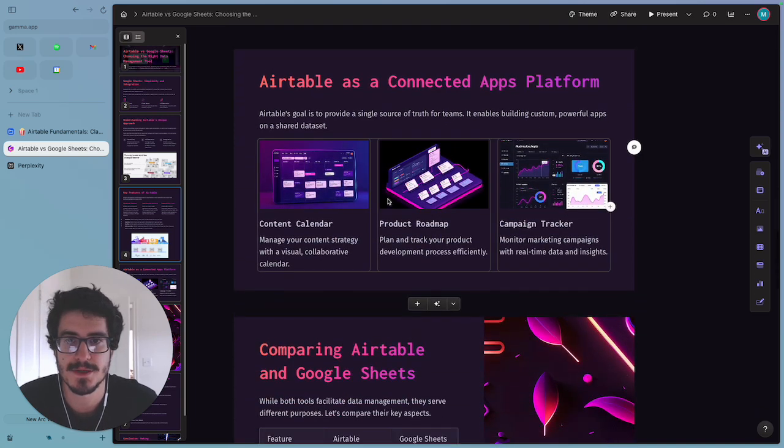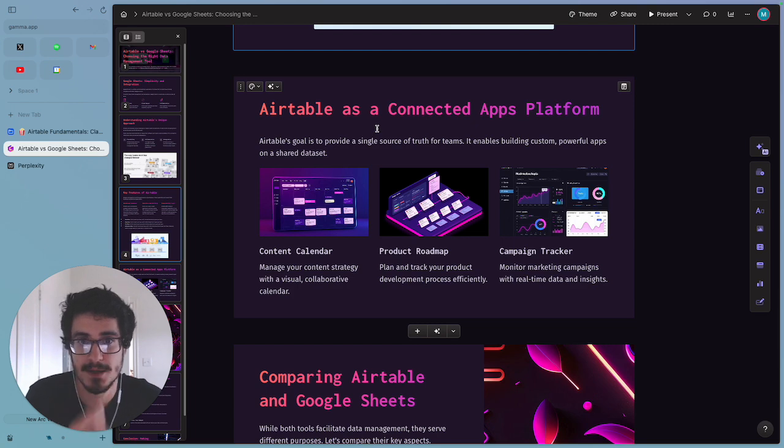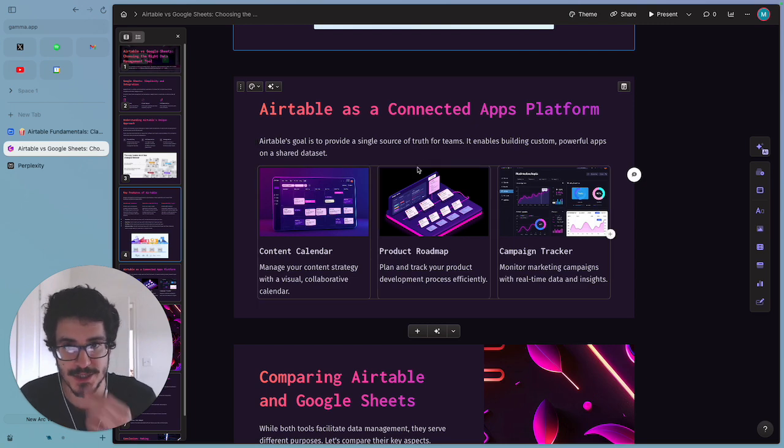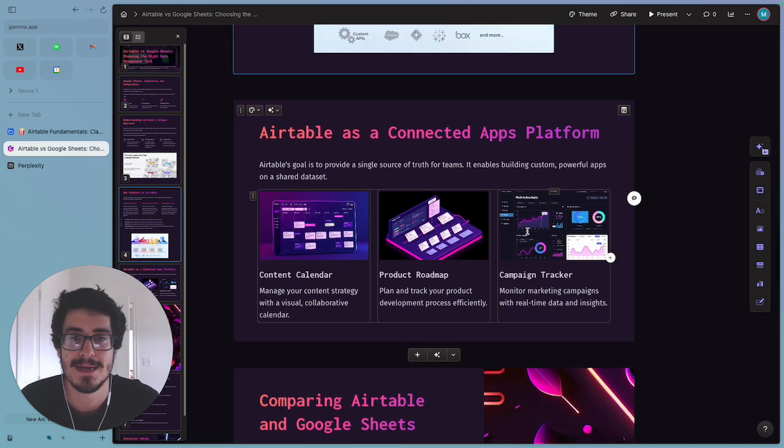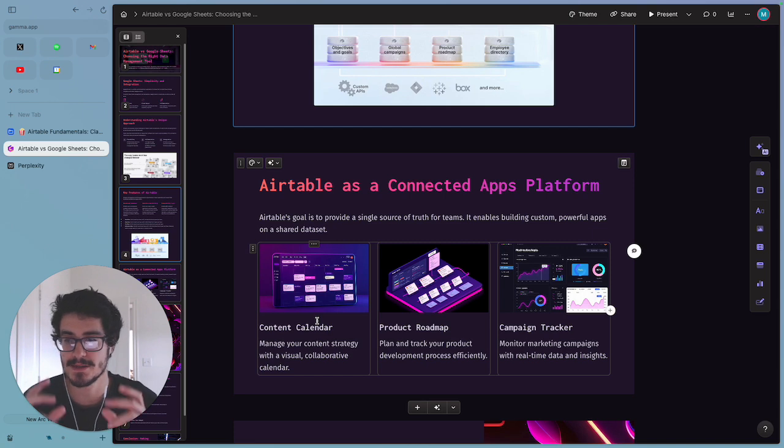Cool, so let's move on. Airtable is a connected apps platform. The goal is to provide a single source of truth for teams, as I mentioned before, and it enables building custom, powerful apps on a shared data set. The shared data set is the key there. For example, your marketing team might have a content calendar, your product team might have a product roadmap to plan and track product development efficiently, and going back to marketing, you might have a campaign tracker to monitor everything in real time. You can create this because all the data under the hood is the same, and you just change how you interact with it.